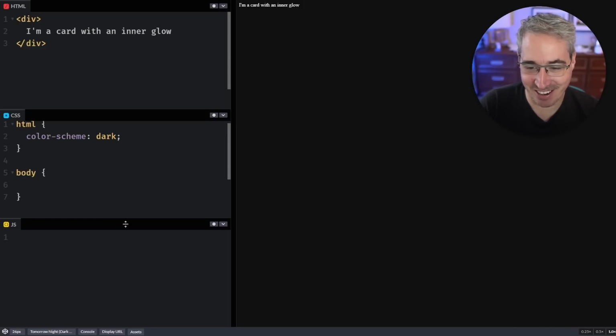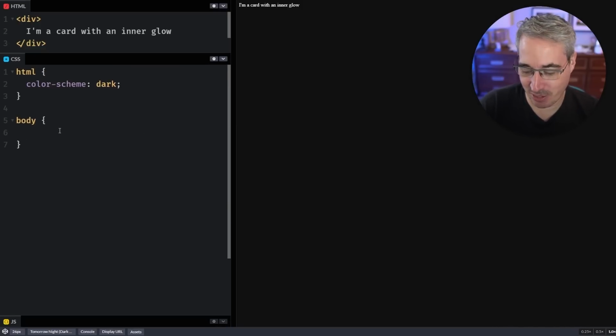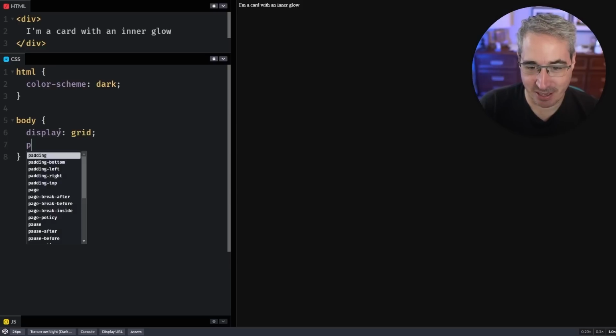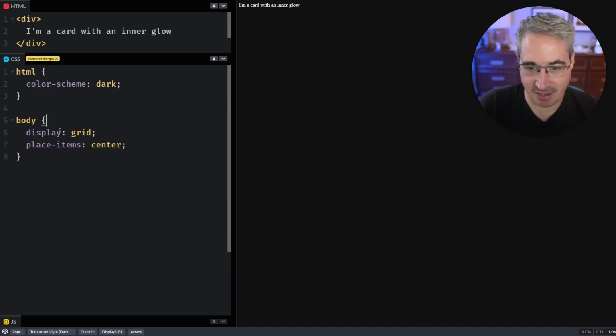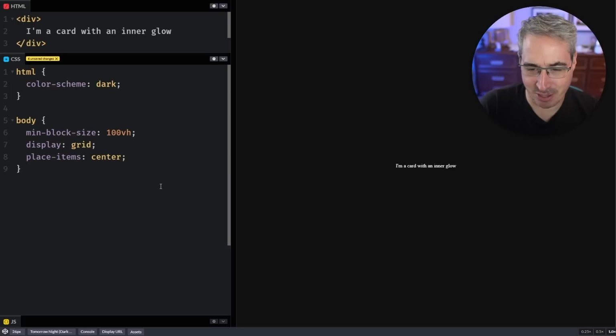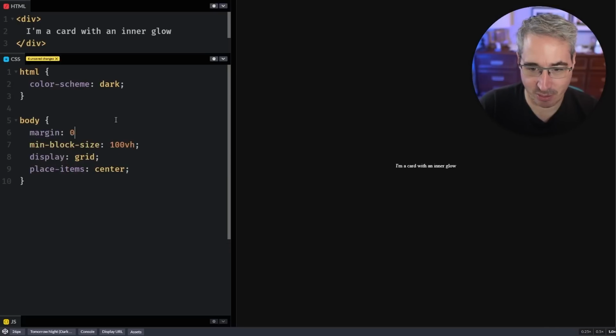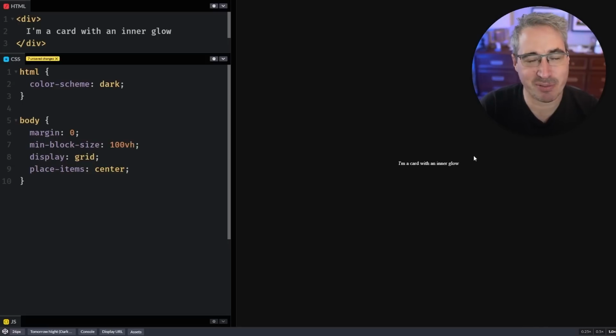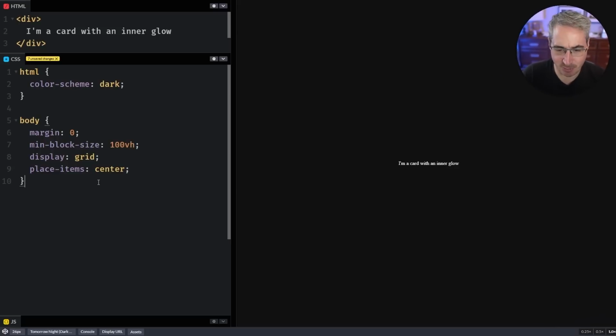So we'll start with the body here, and the very easy win parts will just be doing a display of grid, a place-items of center, and a min-block-size of 100vh, which should get that text right in the middle there. We'll also throw a margin of 0 on there as well, because I'm getting a scroll bar. This is going to go behind my head, so let's shrink myself down a little bit. We'll call this div fancy-glow, just so we're doing it on a class. We can get rid of that div there, and say class equals fancy-glow.